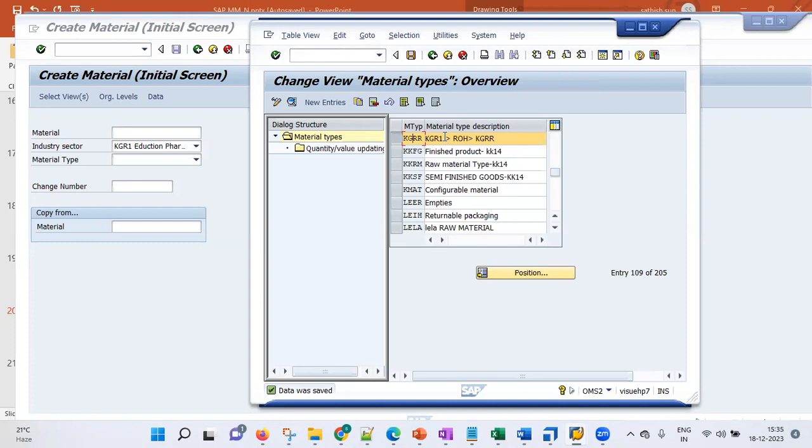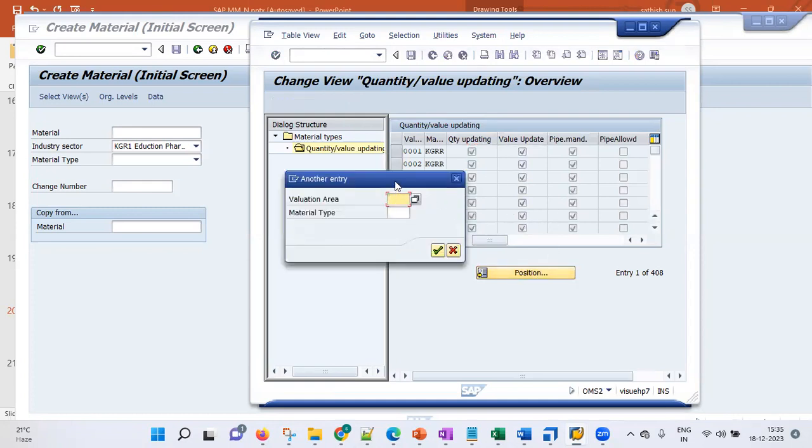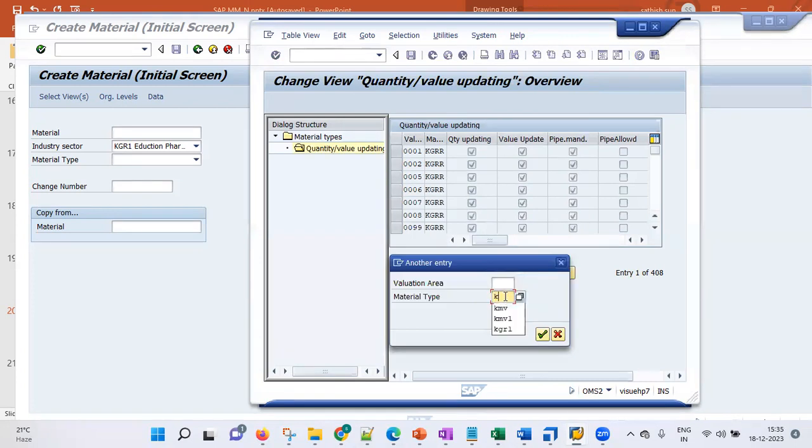Now you select this one, and you can also select the quantity value update here. Once you select this one, click on quantity and value updating. So double click on it. Now you got this screen. Click on position. What is your material type? AG or R, not ROH. ROH is finished. You copied. Don't touch ROH at all. Now valuation area.